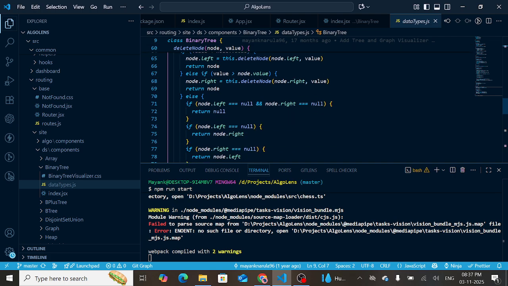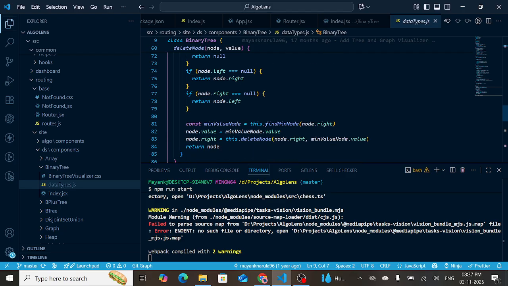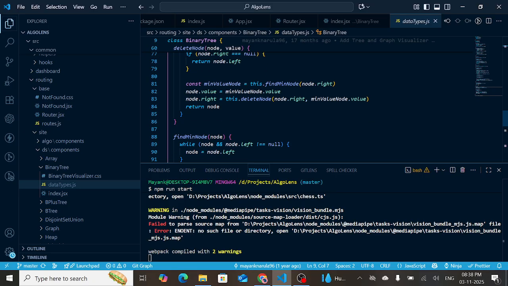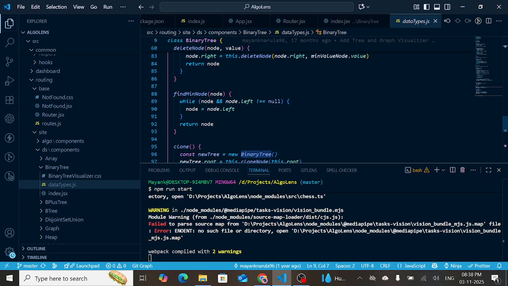Okay, and if both left and right are null, then I don't have any node left, because this is the current node that I want to delete. Otherwise if the left is null, I return the right node. If the right is null, I return the left node. Otherwise I find the minimum node, set its value, and then delete it from the right subtree. The minimum node I can find by always going left.